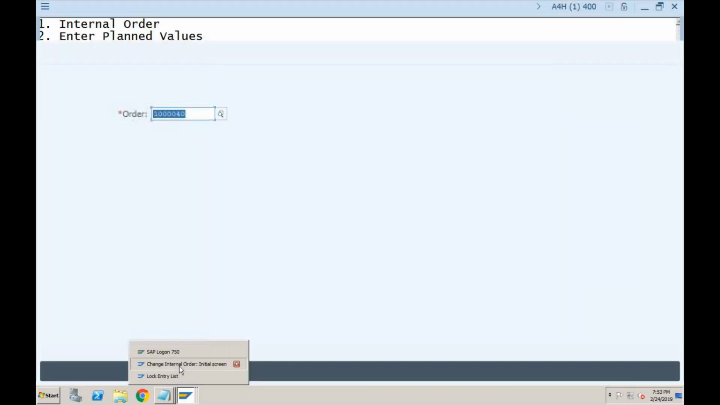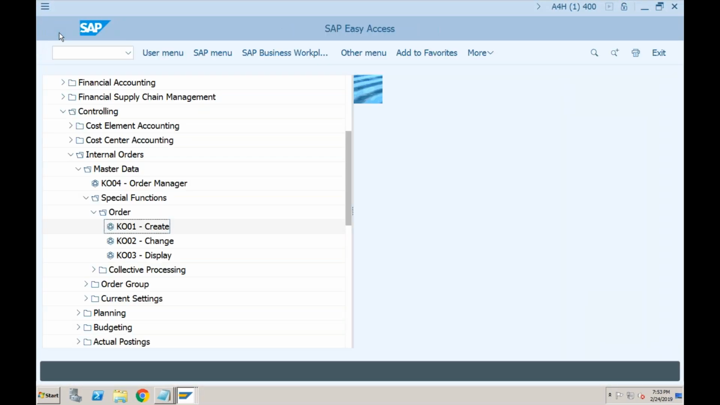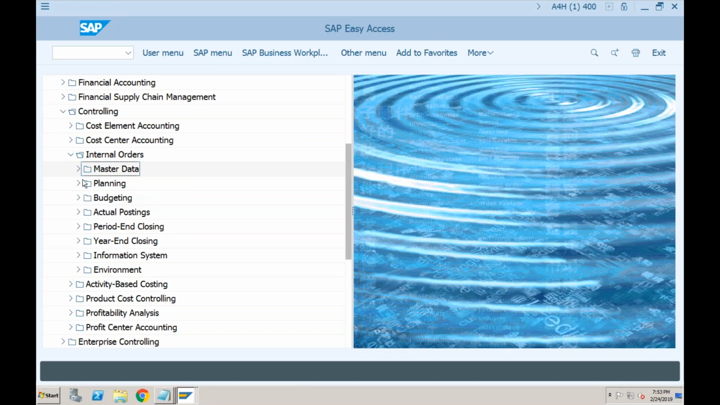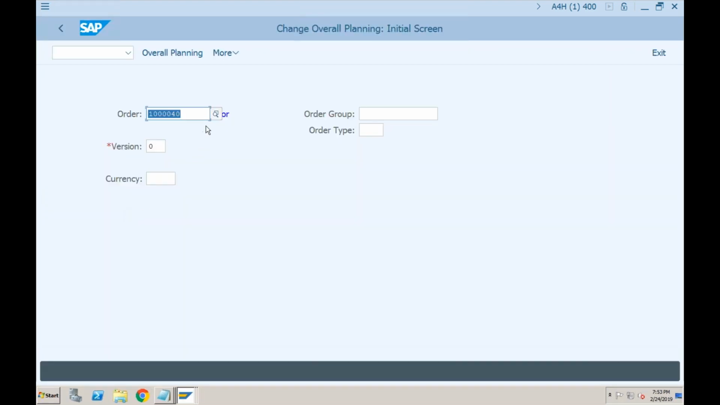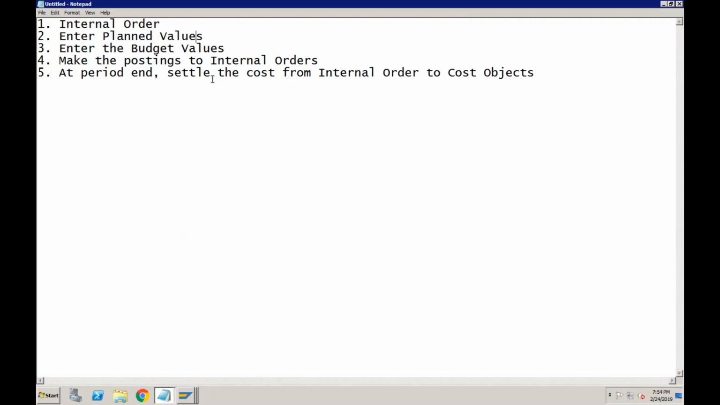So what I'll do is I will come out of this master data. Let's go to the planning. So in the planning, you have two plans. One is overall values, where you can specify the overall value for this particular internal order. But normally, instead of providing the overall value to the internal order, we normally provide the values according to the cost element, right?